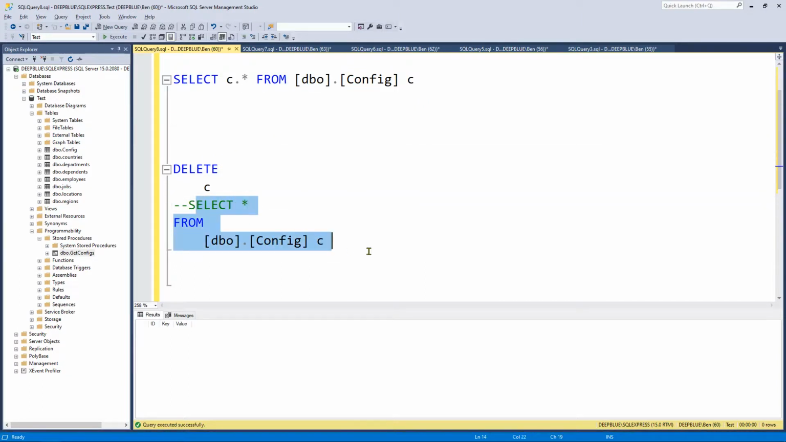Always run the select statement prior to running a delete, just to make sure you're deleting what you intend to delete.